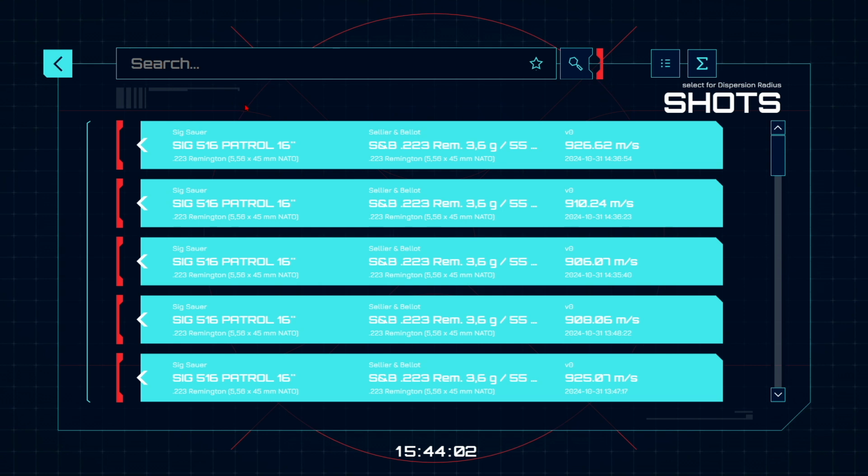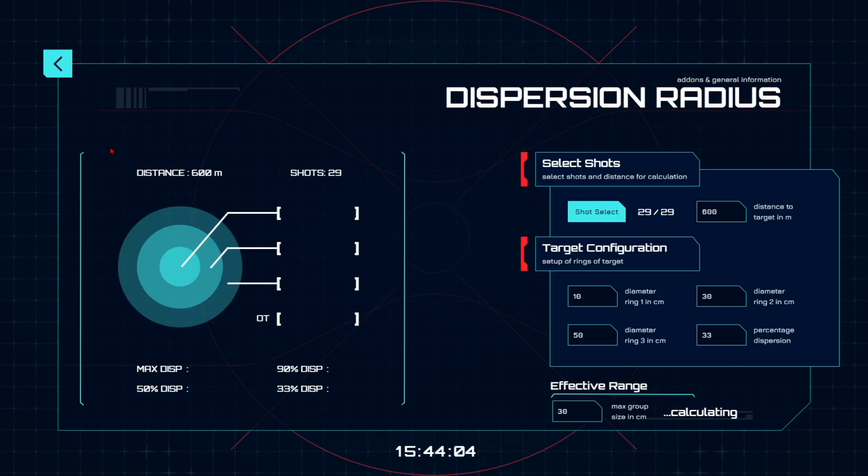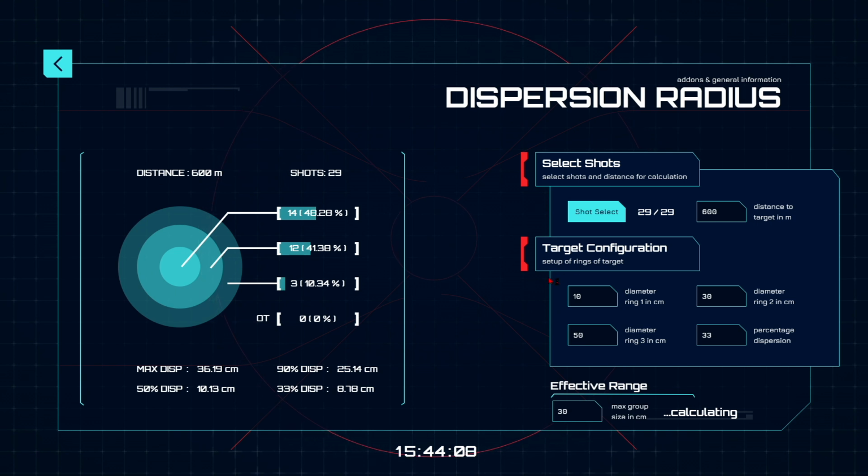Now, we can select here in our target configuration how large we want the diameters of the different rings to be. We have 3 different rings and a percentage dispersion that we can accept here. What we see right now is that in the central ring, of the 29 shots, 14, so 48.28%, would land within the central ring with a diameter of 10 centimeters.